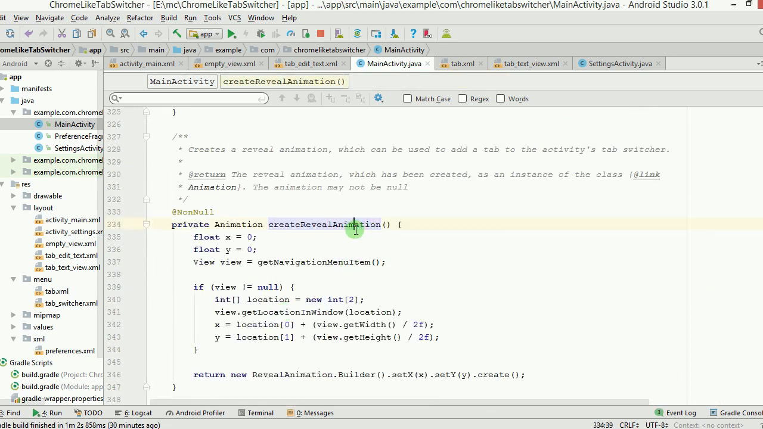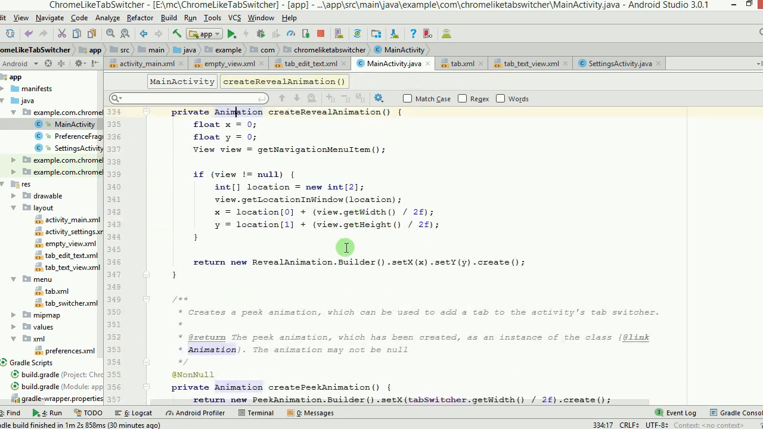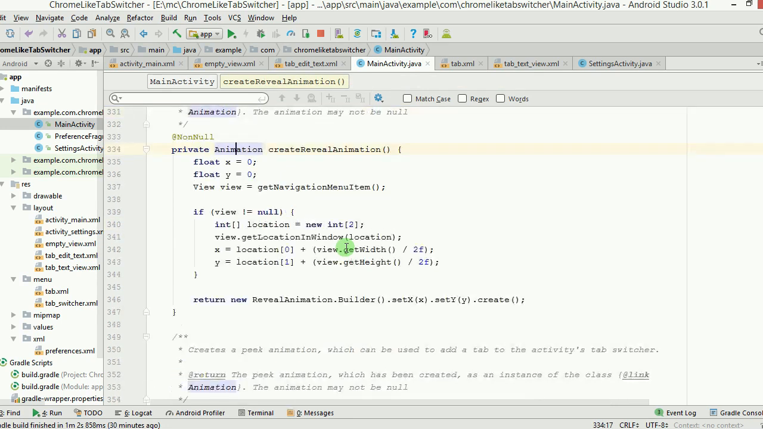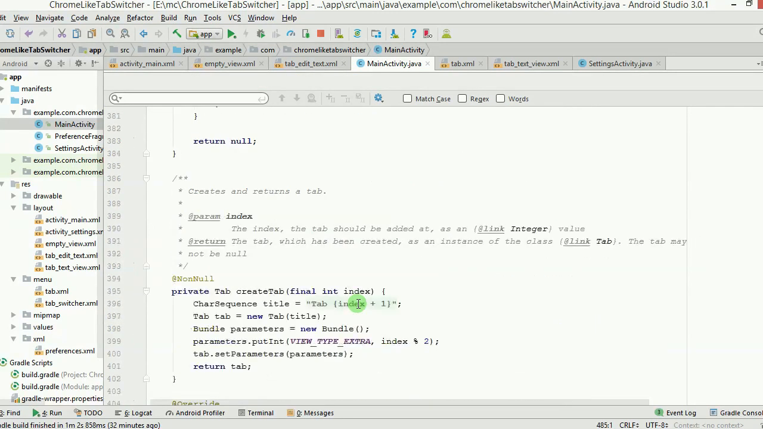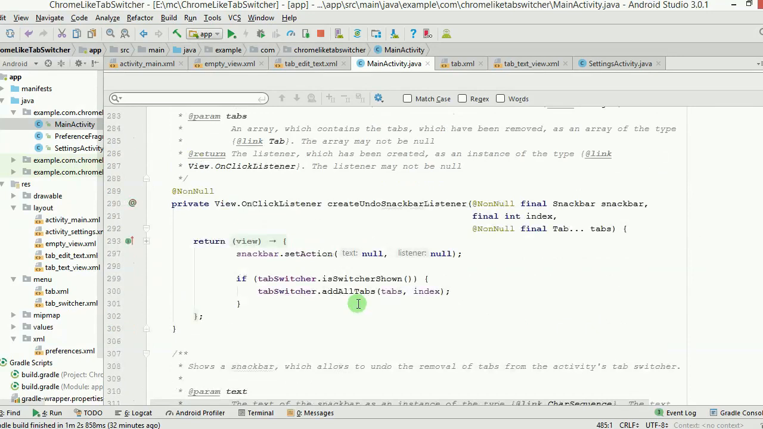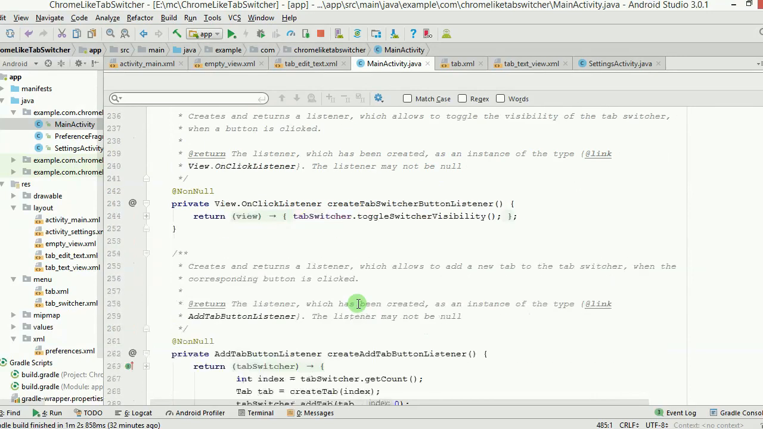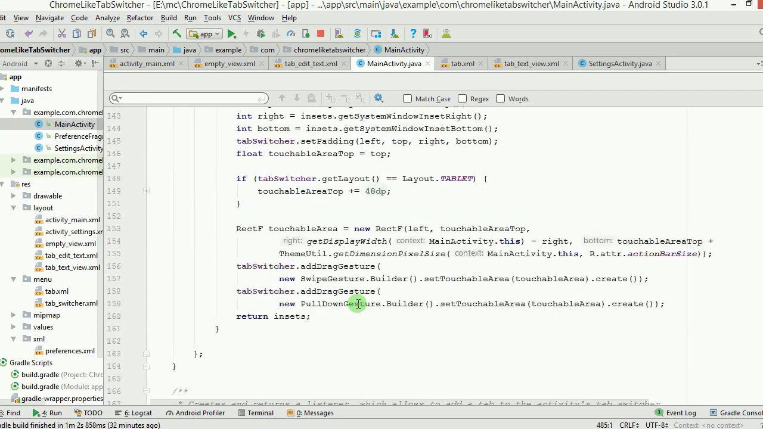This is a method which returns an animation object, and it is basically the way the tab is presented to the user when the new tab gets created. If you remember, there was some sort of animation that was happening. It is happening because of this. So this is how the main activity is performing different actions. The animation part and decorating part is all there in the main activity.